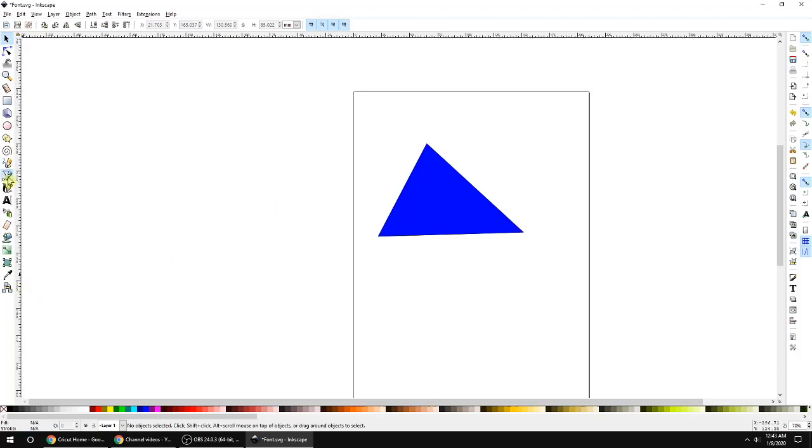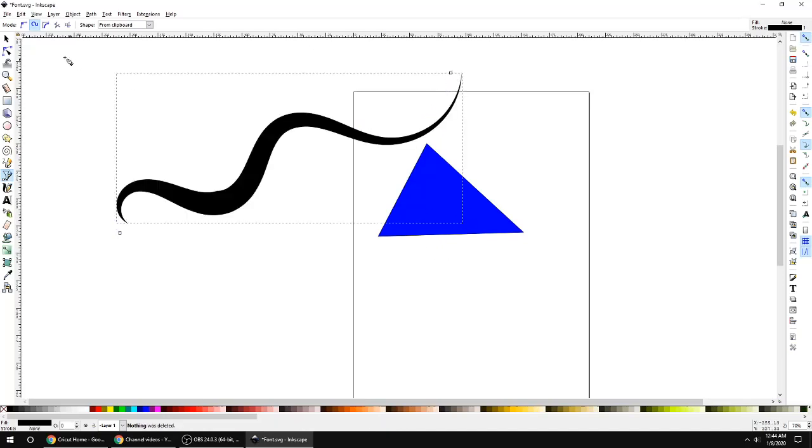Now if we go back over here to the Bezier tool or the Draw tool, and it says shape. If we drop this down from clipboard, because whenever you copy something it gets copied to your clipboard, and then let's do this squiggly path. So we're doing a squiggly path. I'm finished, right click, and look at what happened.